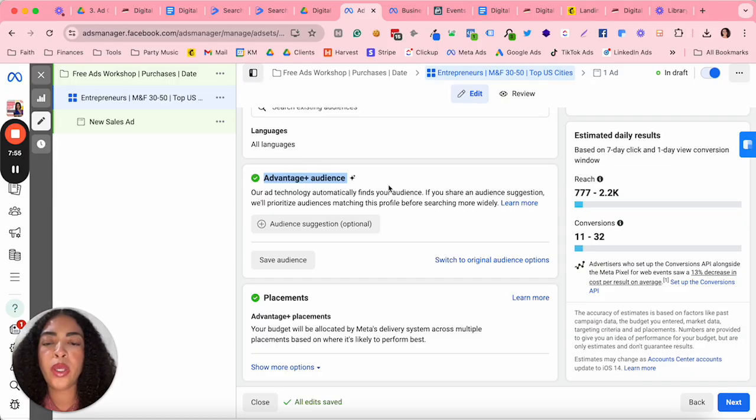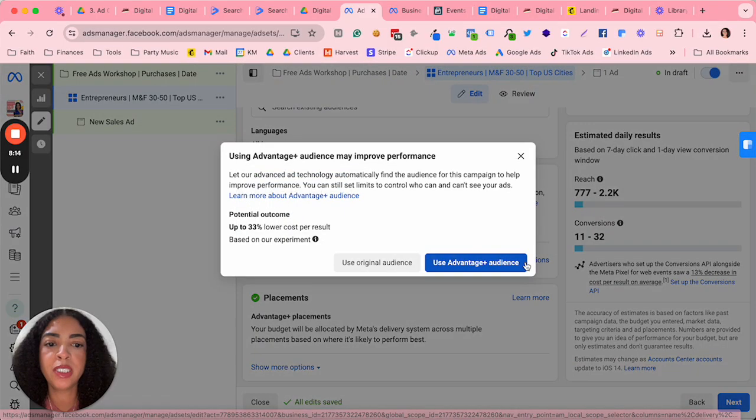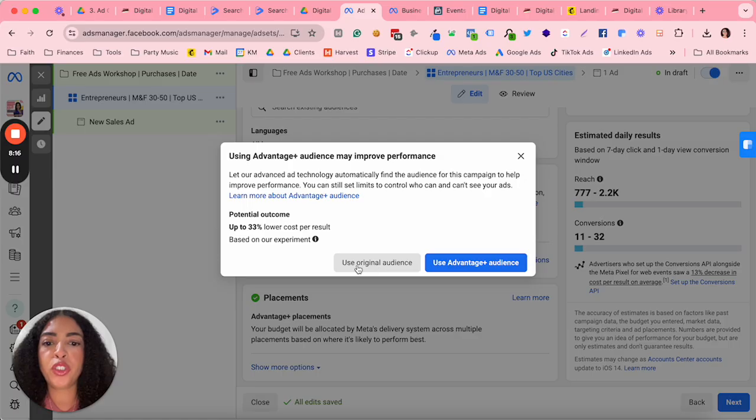So the dashboard changes all the time. If you notice slight differences, but the language is the same, that's all good. They make updates to this Ads Manager dashboard like every other week. But we're going to hit switch to original audience options. And then we're going to do use original.